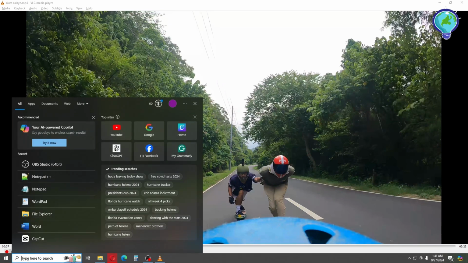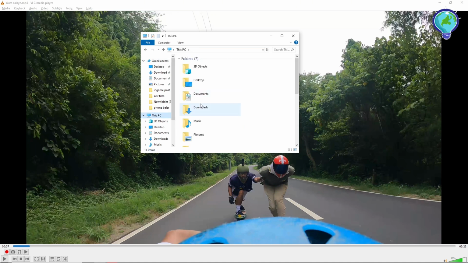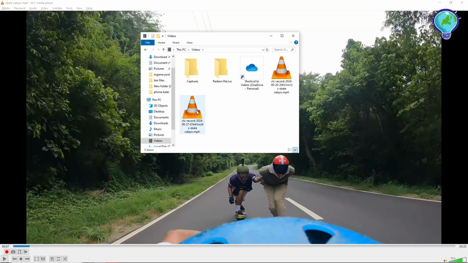So go to your start menu and open up a file explorer. And now from here, just simply go to This PC and go to Videos over here. And that's simply about it.